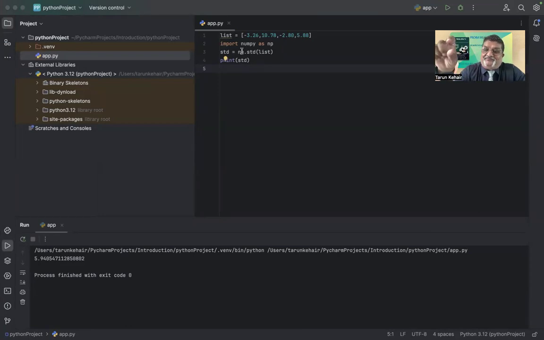Now, what does this mean? NumPy is a numerical library for Python. So you can perform mathematical functions as well as other functions from this numerical library in Python. Okay, so you import NumPy and name it as np so that it's easier to use.